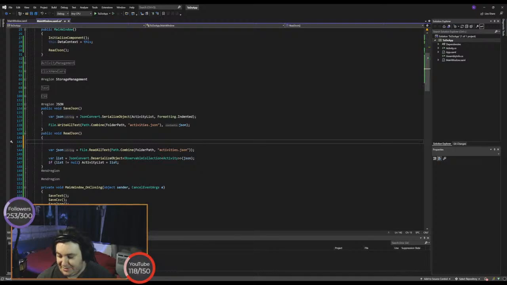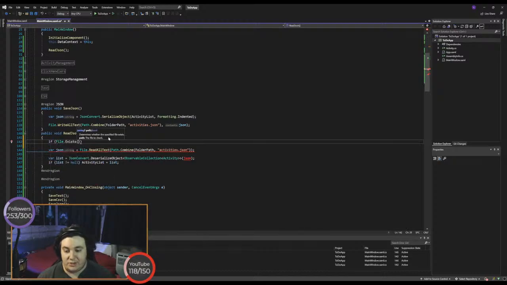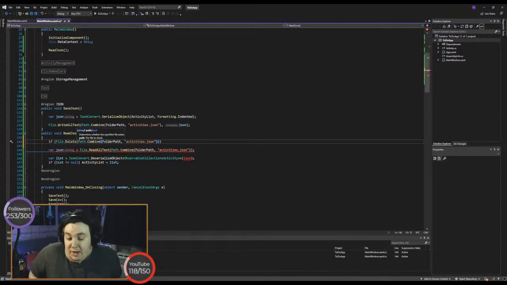You all right there? Yep. Okay, right at the top, before our var JSON equals file.ReadAllText, we want to make some lines, and we want to do if, open bracket. Inside the brackets, we want to type File.Exists, open close bracket, and inside those brackets you want to copy the Path.Combine thing.